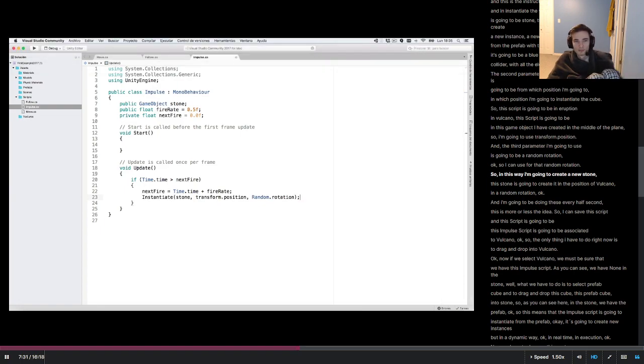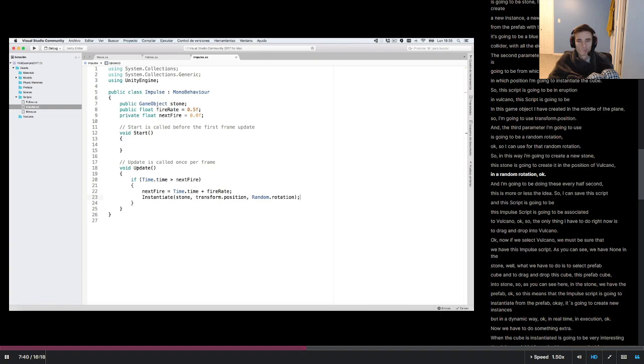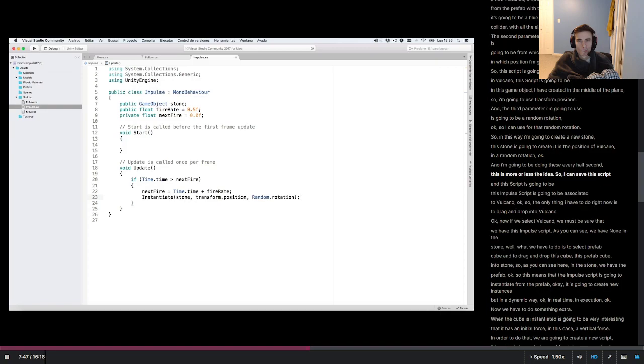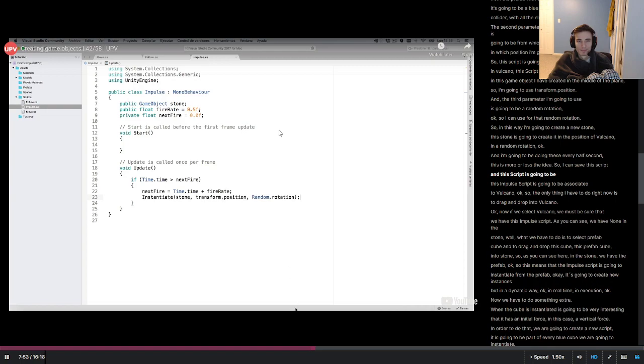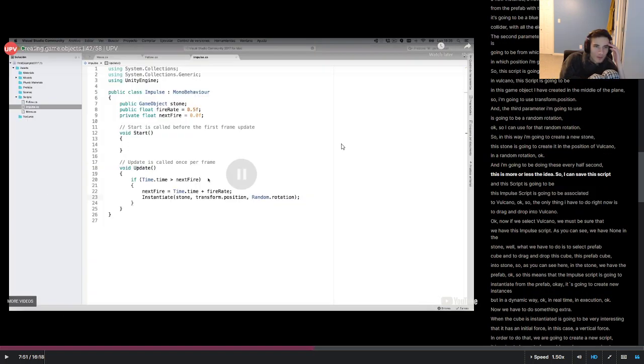Wow, easy. So in this way, I'm going to create a new stone. This stone is going to be created in the position of Vulcano in a random rotation, okay? And I'm going to be doing this every half second. This is more or less the idea. So I can save this script, and this script is going to be every half second.